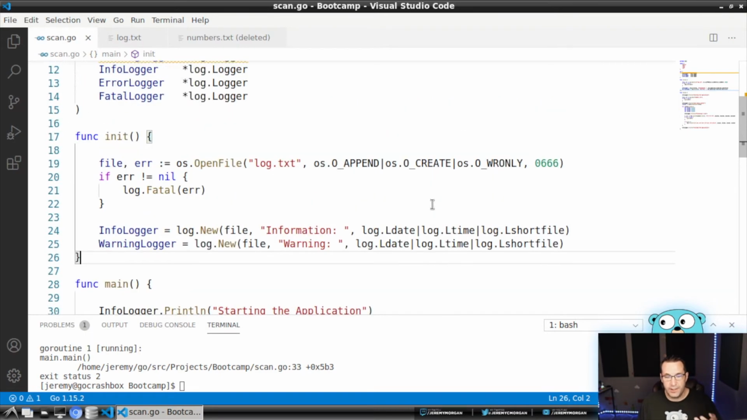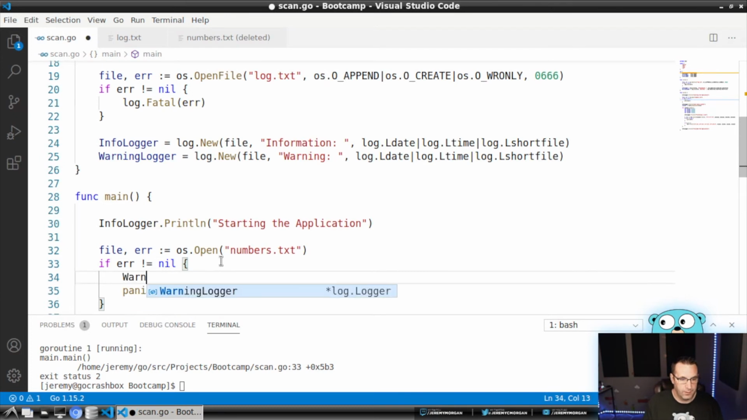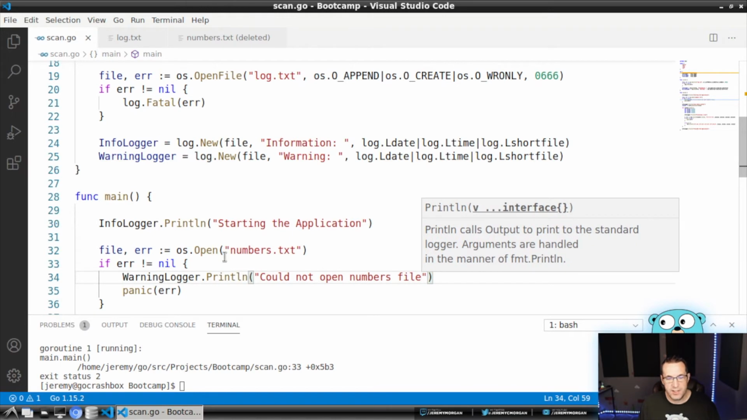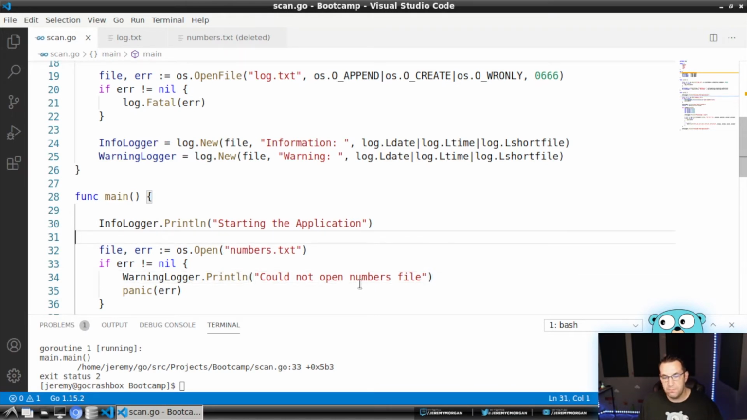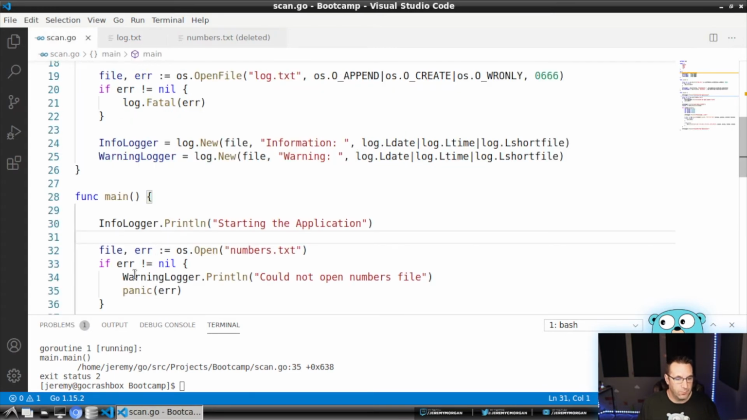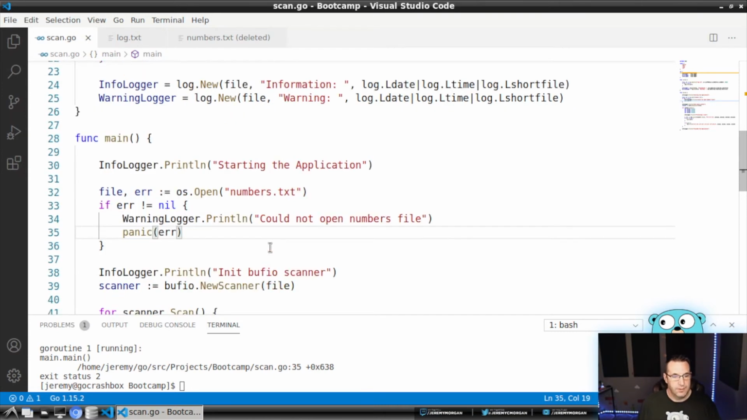And now we have our warning here. And let's just do a warning logger before we panic. And we're just going to say if we can't open numbers.txt, then we'll print out could not open numbers file. Let's run it again. And we get our error again. But now we have a warning. At line 34, we could not open the numbers file. So that enables you to go in and say, okay, we have an error at line 34. Where does that error come from? Oh, it comes from opening numbers.txt. And it panics after that.